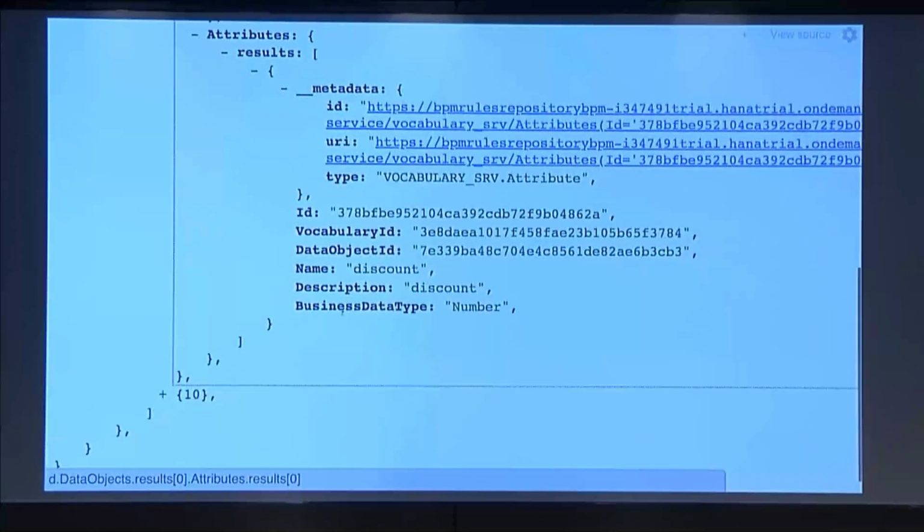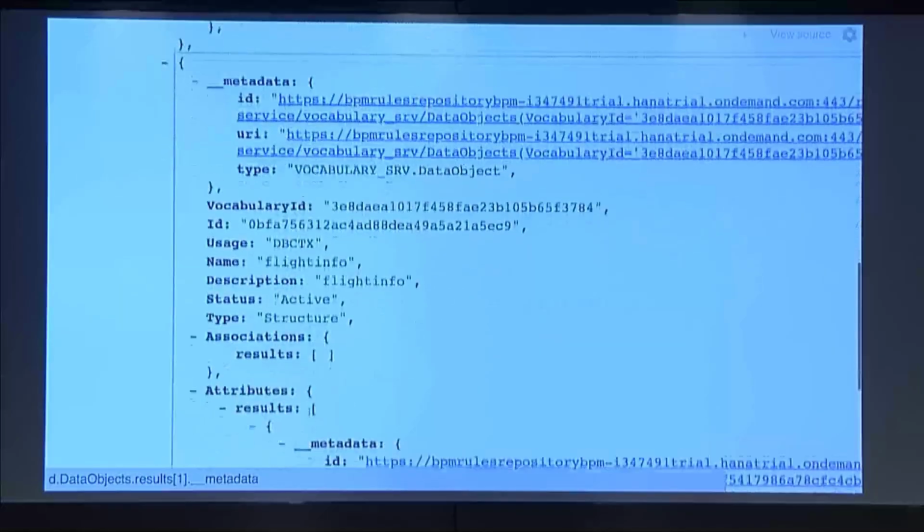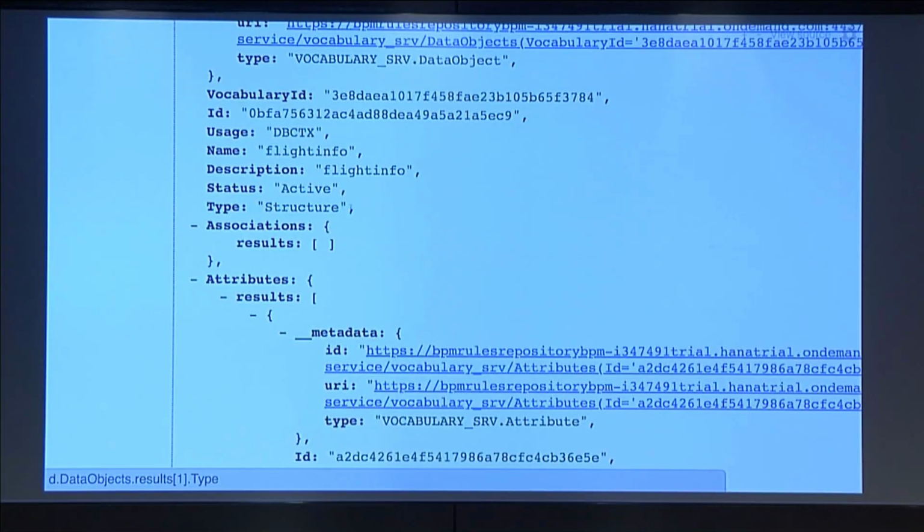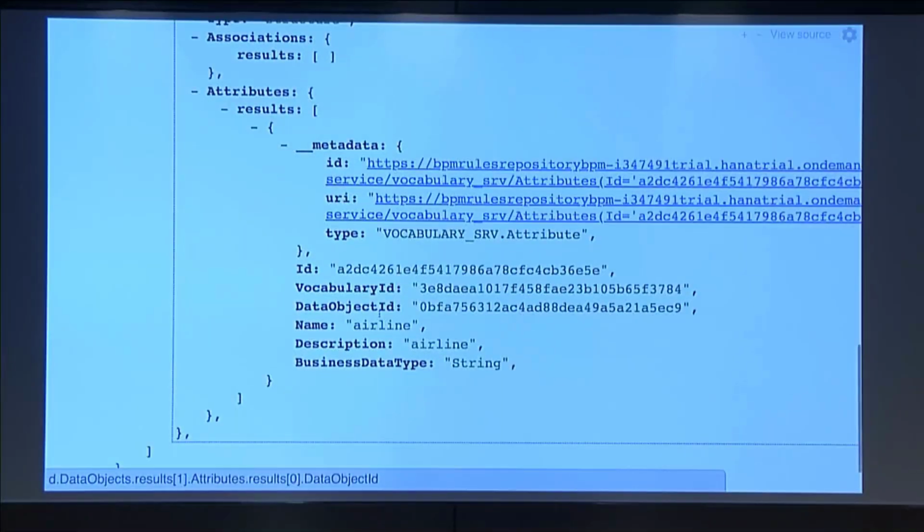It's got one attribute. Oh, it's the discount field. And by the same token, this other thing is the flight info structure, and it's got no associations, but it's got an attribute called airline. So those are exactly the data objects that we saw in our business rule definition. Okay, so nothing complicated or nothing scary about that whatsoever.